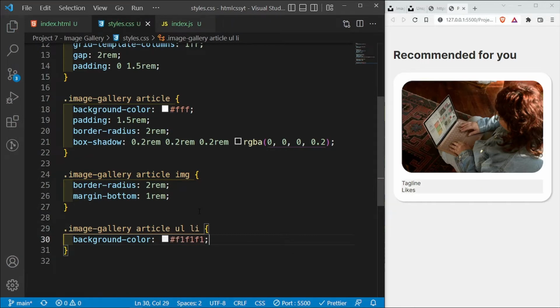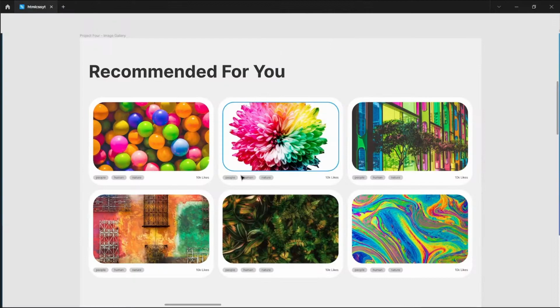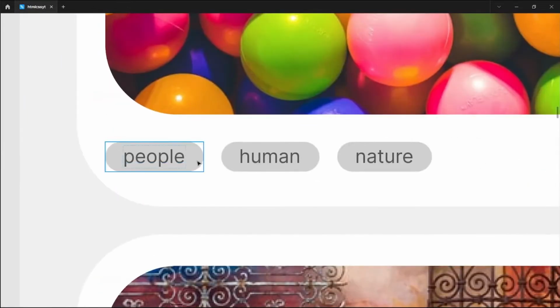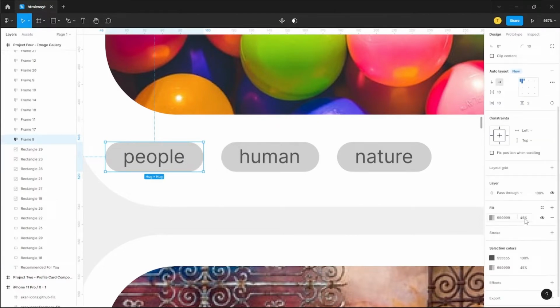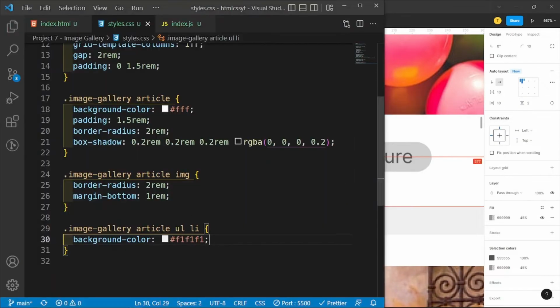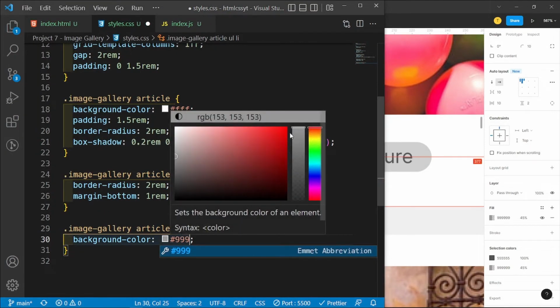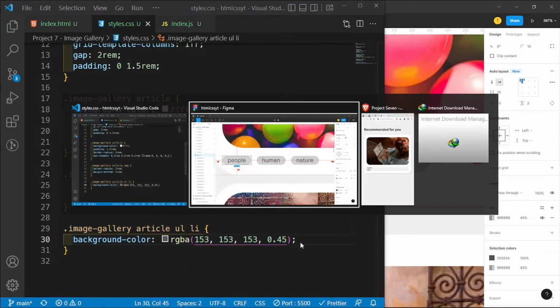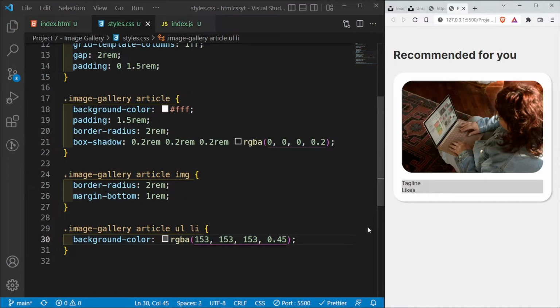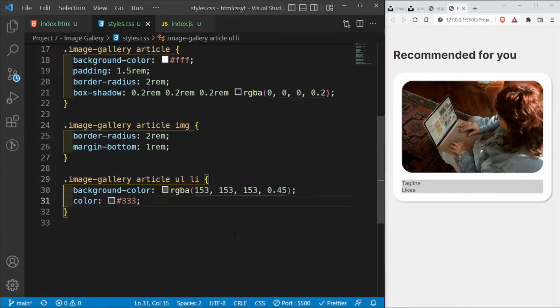Okay, let me see, actually, you know what, let me see this color. What color is this? What color did I use? 999 with an opacity of 45%. So let's use hashtag 999, and then we need to add an opacity of 45%, so 0.45. There we go. Okay, so we are going to have this. And then for the text, I want the text color to be hashtag 333. Okay, so we're going to have that.